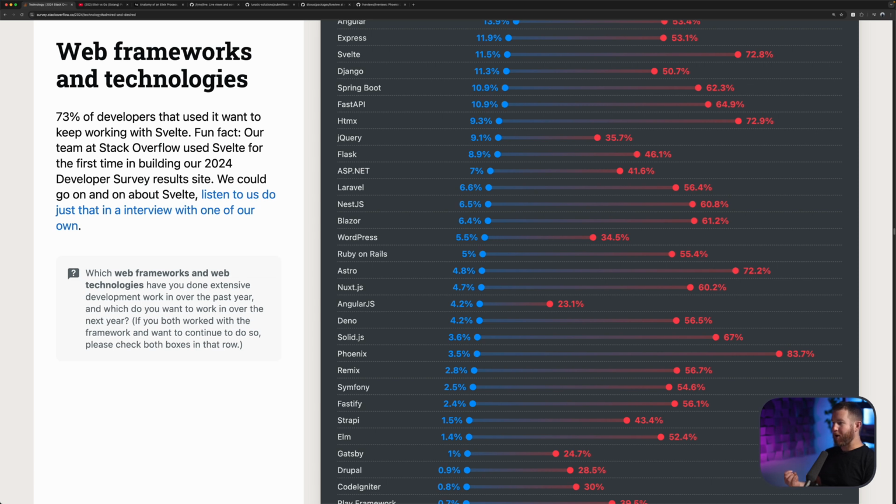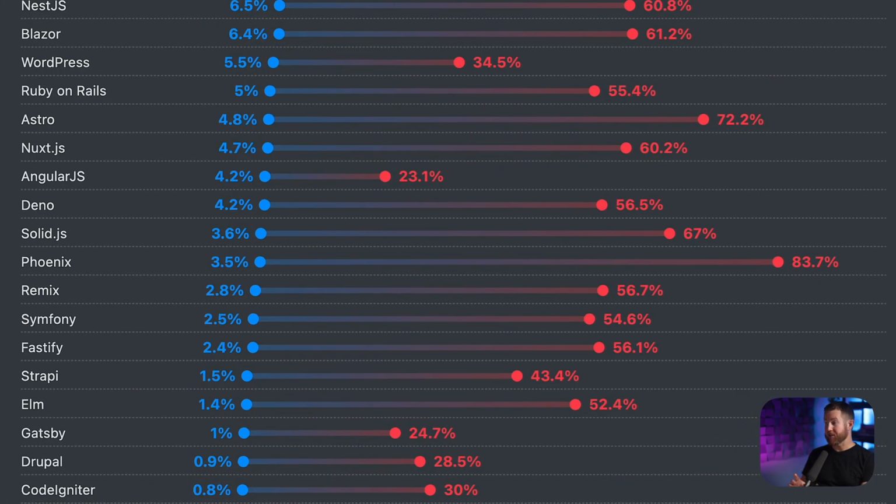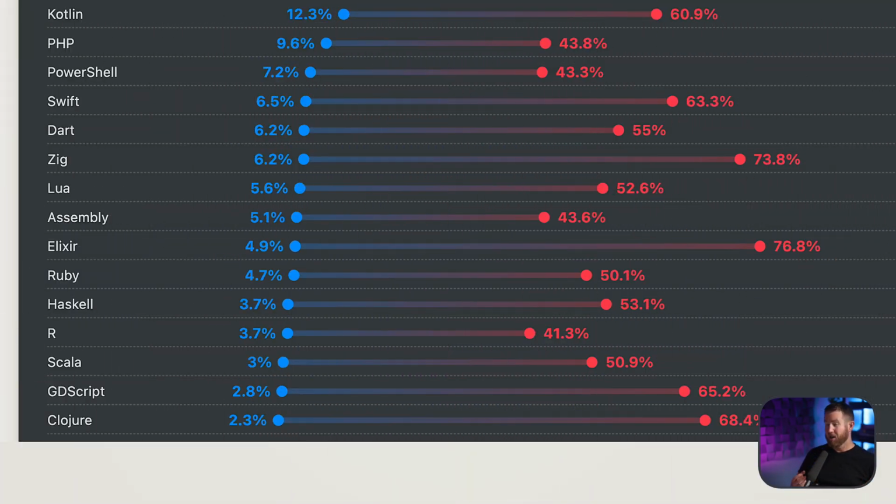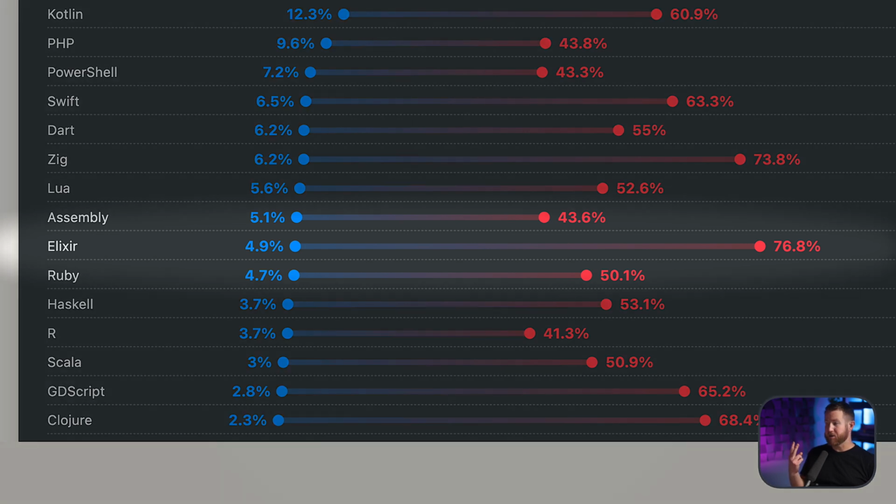My absolute favorite web framework is not even on this list, and I'm a little bitter about that, but we'll get to that later. The most admired framework is Phoenix at 83.7% of respondents. Another interesting thing is that the host language of Phoenix is Elixir, which is the second most admired language in the same survey, second only to Rust, of course.